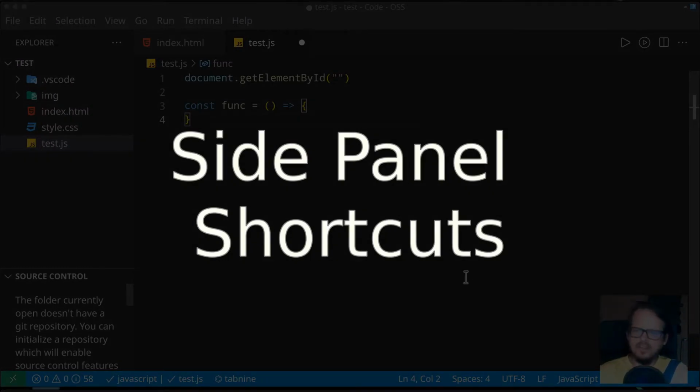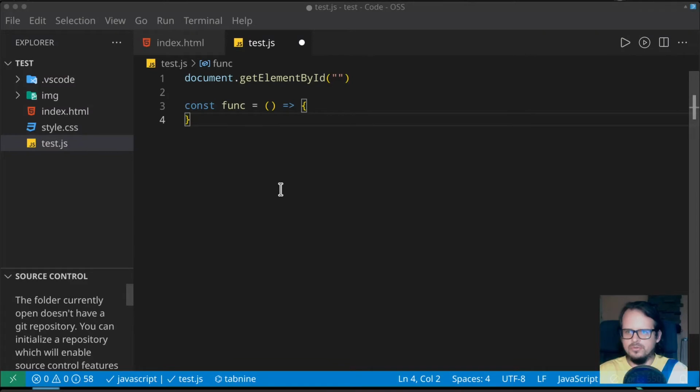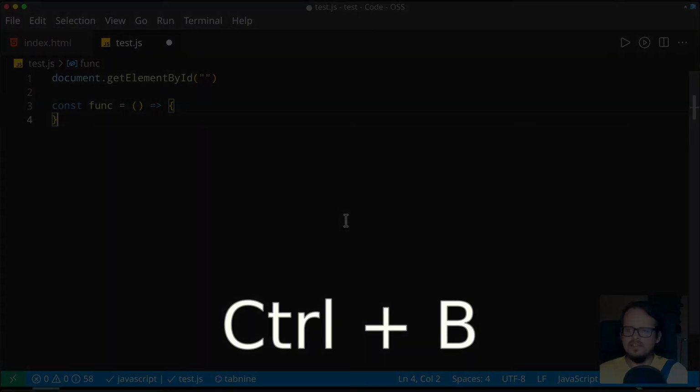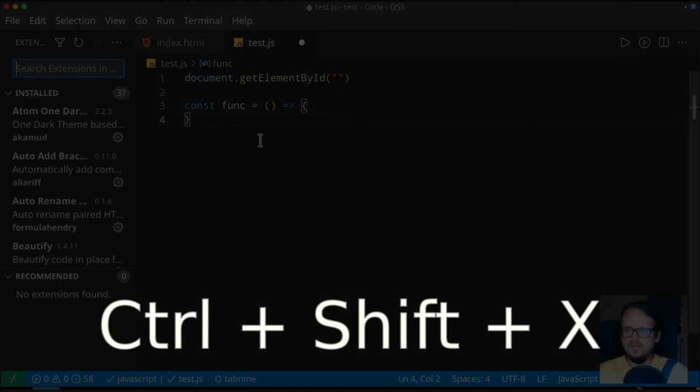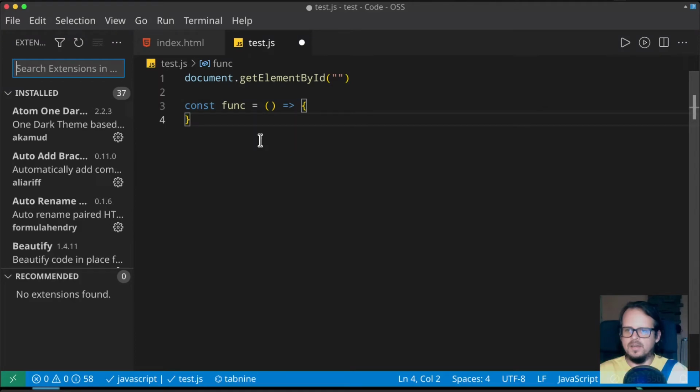This time it's not an extension, but it's keyboard shortcuts that I really use, and I really like using. They speed up navigating and everything in your VS Code. So those shortcuts are for the side panel. If you want to close the side panel without needing to hover here and click something, you hit Ctrl B and it hides. And if you sometimes need a different panel, let's say the extension panel, we hit Ctrl Shift X, and you have this extension panel where you can search for extensions, add them, remove them.